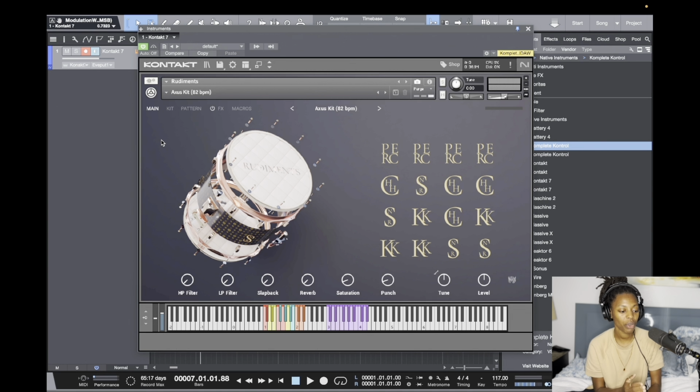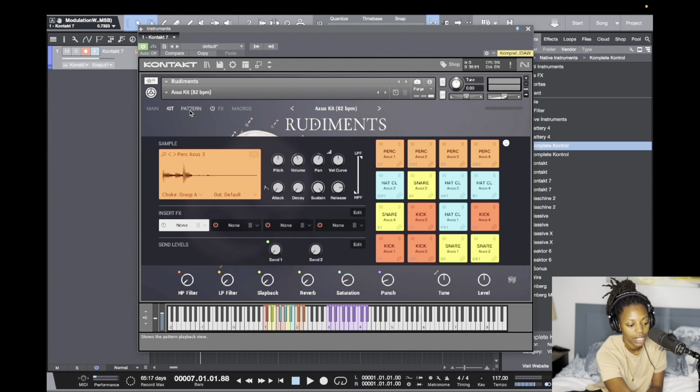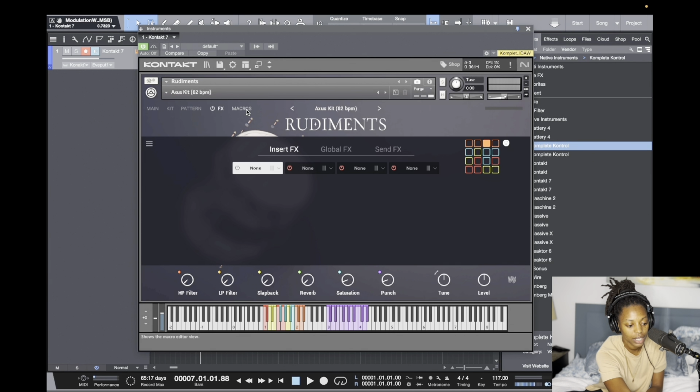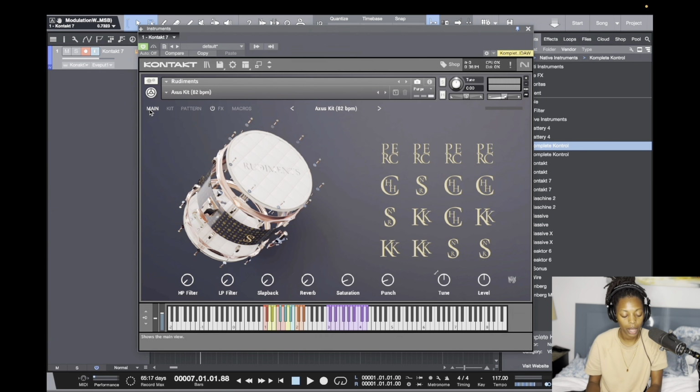Okay, when you first pull up Rudiments, you'll see the sections Main, Kit, Pattern, FX, and Macros. You can play around with one-shots, but they also have loops. If you have a keyboard, the one-shots will start on C1. And then C3 is where the loops will start.